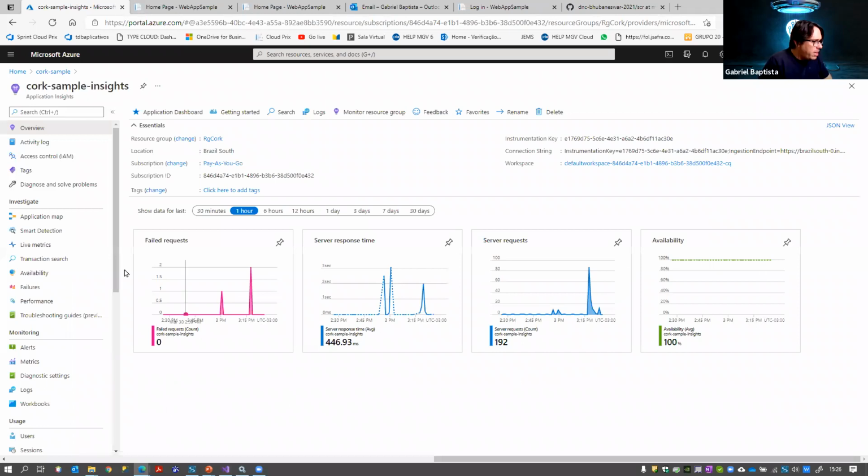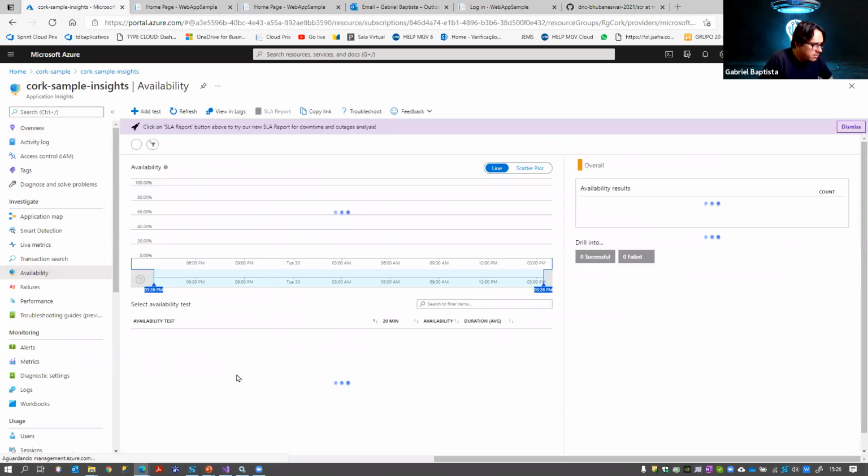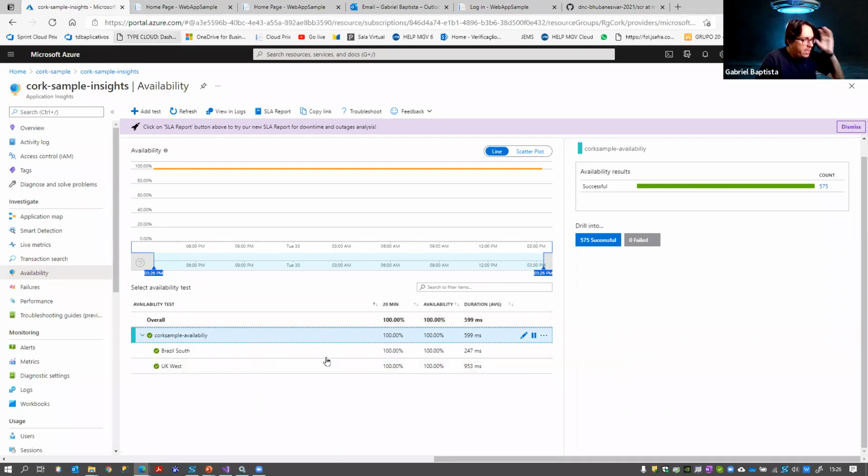Well, we can enable something related to availability. So you can enable a check. You set this up, right? You just check, as you can see, we have here 100% availability at this moment for this web app. And I have set up here two tests, one from a Brazil data center and another one from a UK data center, right?